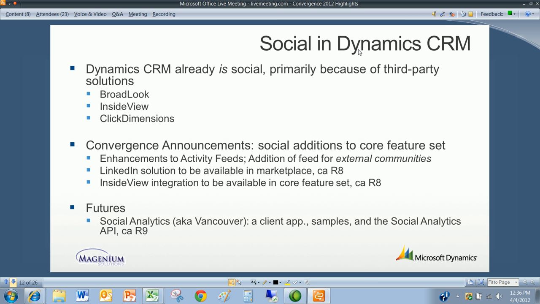So specifically tying that back to Dynamics CRM features, you can make a pretty good argument that Dynamics CRM really already is social, not because of Microsoft, but mainly because of third-party solutions. There are really great add-ins and solutions from companies like Broadlook and Inside View, and certainly ClickDimensions.